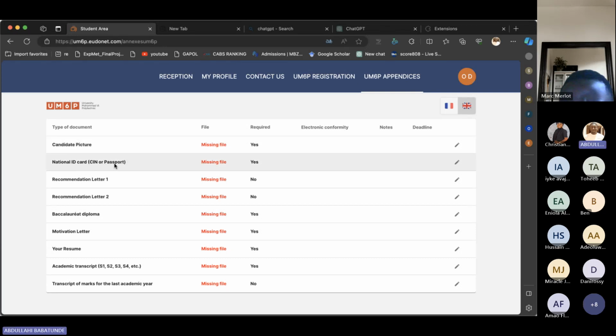Then your national ID card or your passport. Make sure you use the one that you submitted when you started filling your application. So maybe it is your NIN that you have submitted. Make sure it is what you have uploaded here. If it is your international passport, make sure it is the one you have uploaded. And you have your recommendation letter. Then your baccalaureate diploma is your WAEC certificate. If you're using NECO, it will be your NECO certificate.